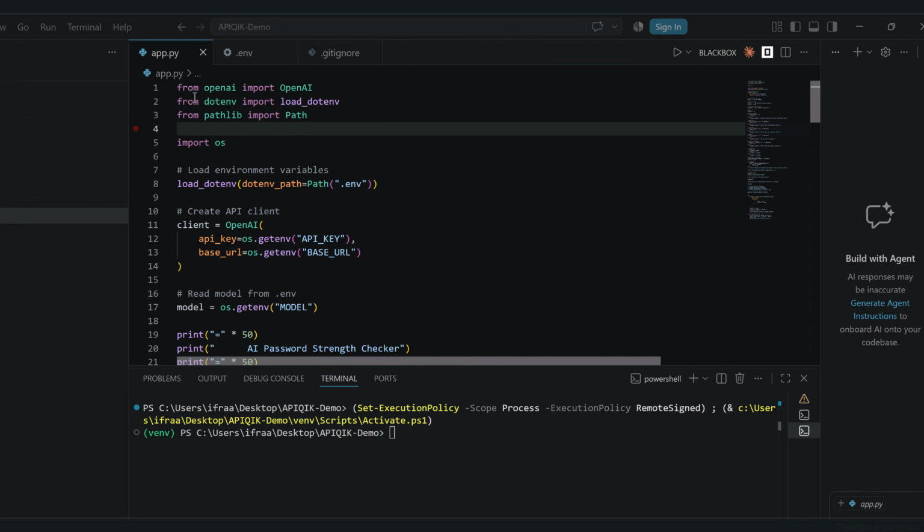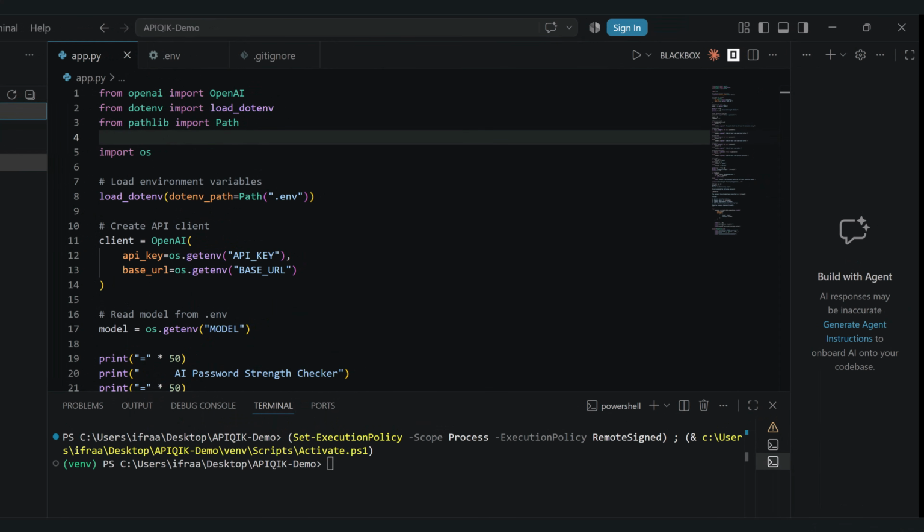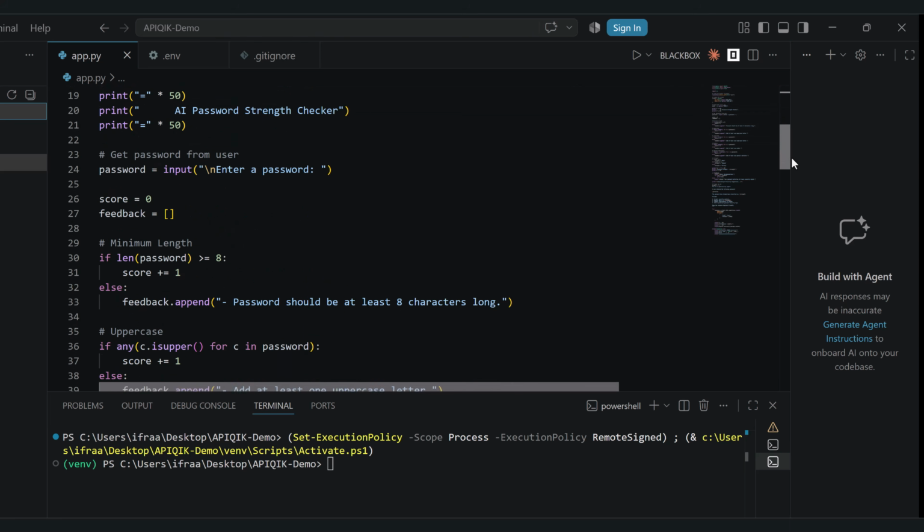At the top, I'm loading the environment variables so the application can securely read the API key, base URL, and selected model at runtime. Next, I'm initializing the OpenAI client using the API QIK base URL and my API key. Since API QIK provides an OpenAI compatible API, the integration is very simple. And if you've used the OpenAI SDK before, the code will feel familiar.